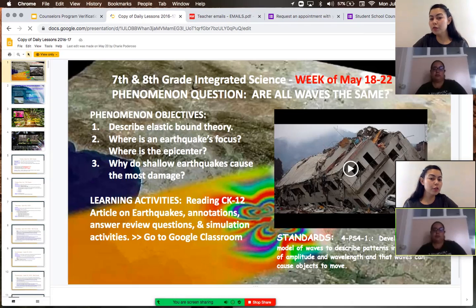Here's the question of the week. Here are the objectives that the student must meet this week. Here's the activity that they will be working on this week. And then lastly, down at the bottom, it shows the standards that are being covered this week with the activities. And then there's also a video.